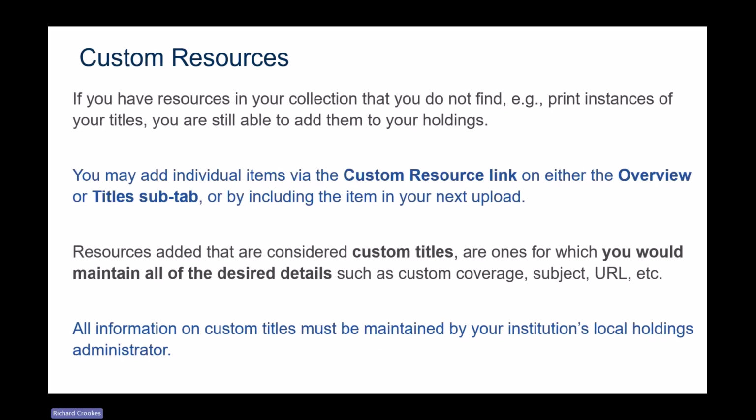Now, custom resources are those that you would add yourself. Either you can add them manually, one by one, or you can upload a batch of resources. So these are typically where individual items are not selectable through Holdings Management, that you may search for and not find the data for that publication, that journal, or that book, whatever it might be, particularly print titles. So print titles are custom resources that you can upload to the interface, as it were. So you can add individual items via the custom resources link on either the overview page, which you just saw on the screenshot, or the title subtab, or by including them in your next upload.